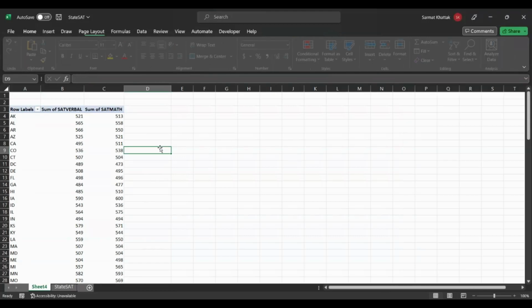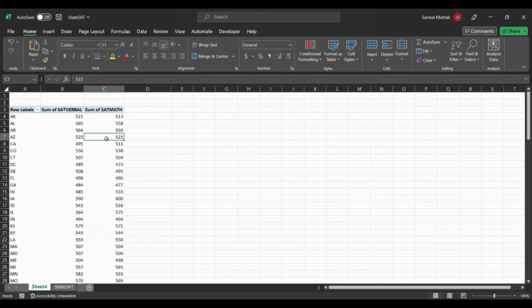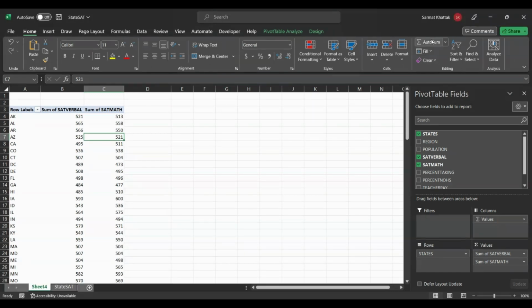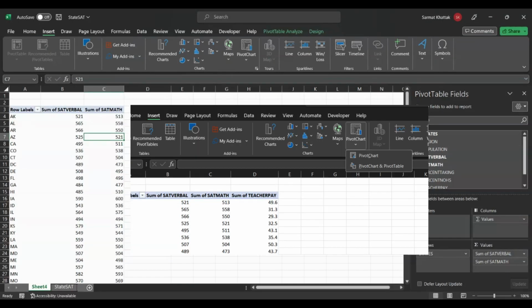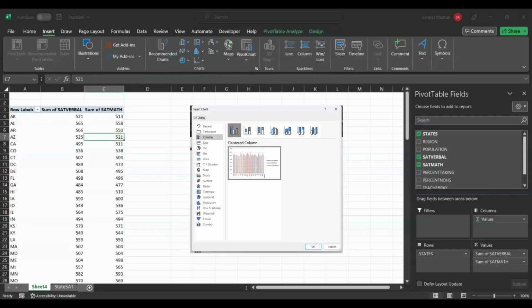Okay, now let's create a chart. Now I'll show you how to create a chart. So to create a chart, you just go to insert, pivot chart, and then click on pivot chart. So it is going to give you all the charts that you want to create. You can create a line chart, you can create a column chart, bar chart, pie chart.